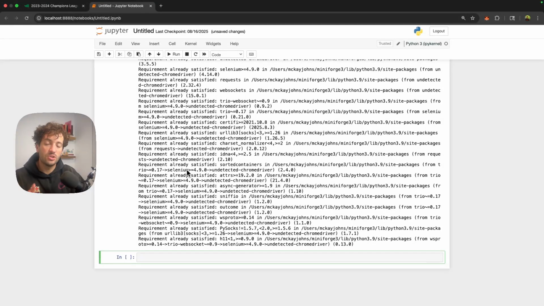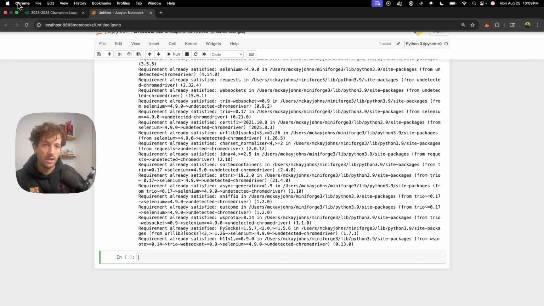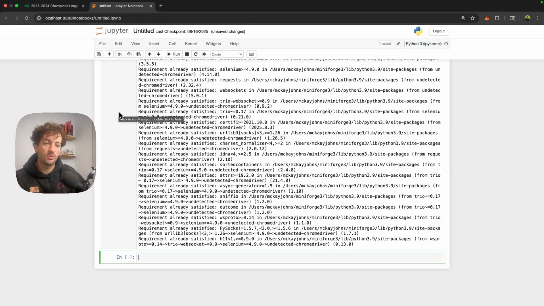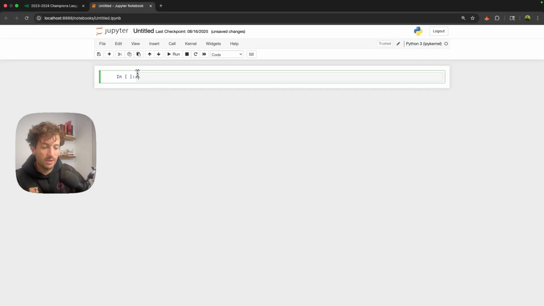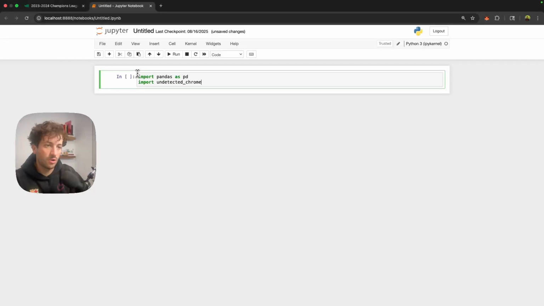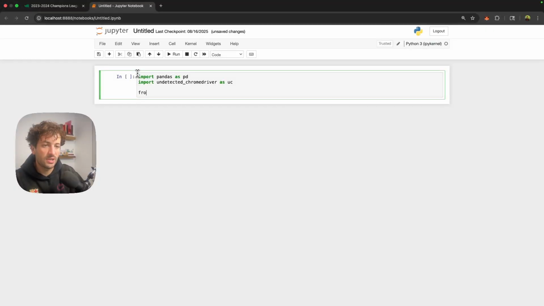And then as well, you need to make sure that you have Google Chrome downloaded. So I'm using Google Chrome right here. You need to make sure that you have Chrome downloaded because it needs to actually launch a version of Google Chrome. Okay. So what we're going to do, we're going to import our packages. So we'll say import pandas as pd, and we're going to say import undetected_chromedriver as uc. Okay. And then we'll say from bs4 import BeautifulSoup, like that.